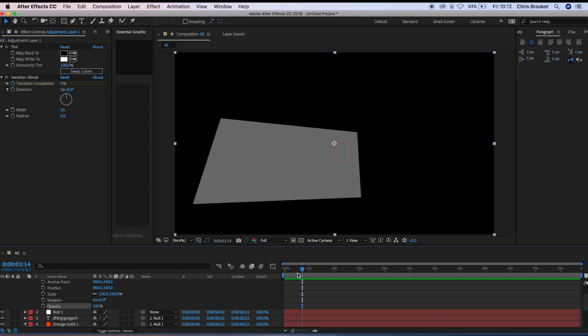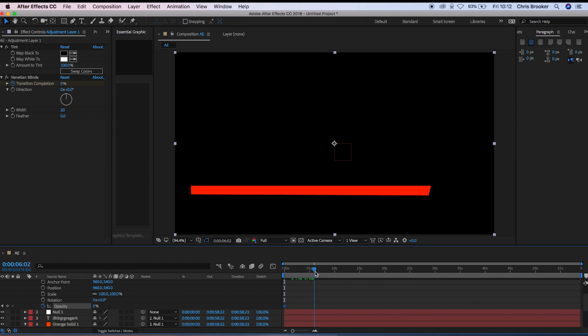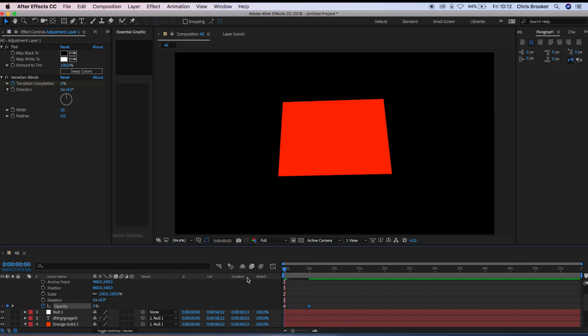Now we want to start in full color. So I'm going to start by going down to 0%, pressing the stopwatch here, scrolling across to around 5 seconds, and we'll pull that all the way up to 100%. Now, as you can see, that's brought in that adjustment layer and it's made everything black and white. So we'll pull this back to the beginning and we'll watch through this.